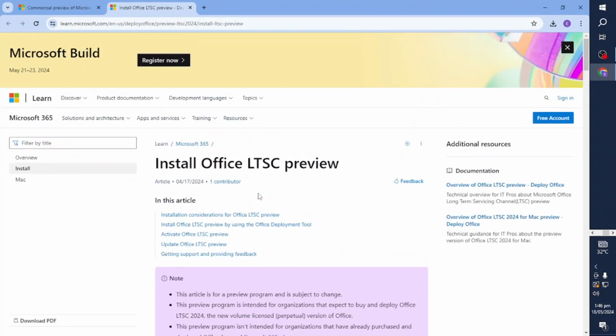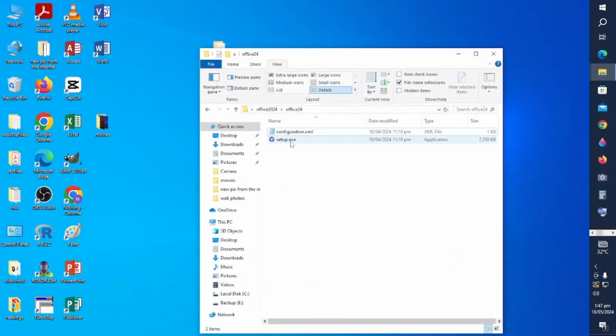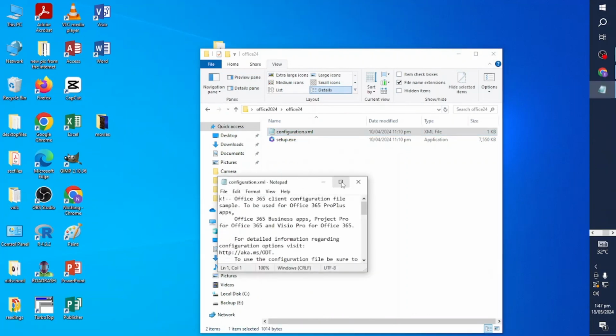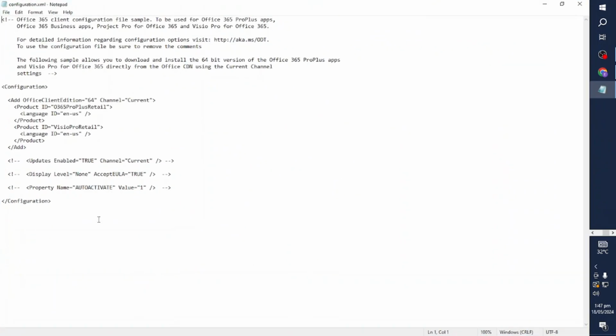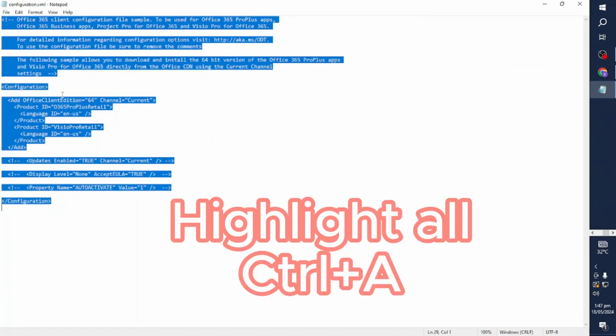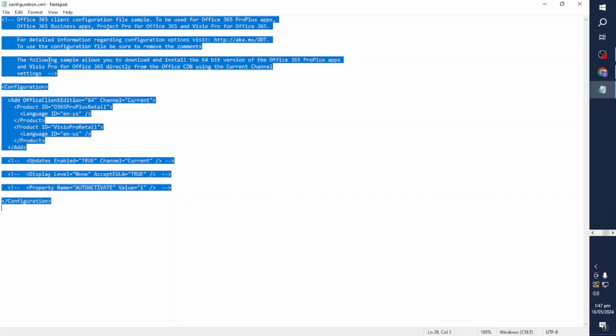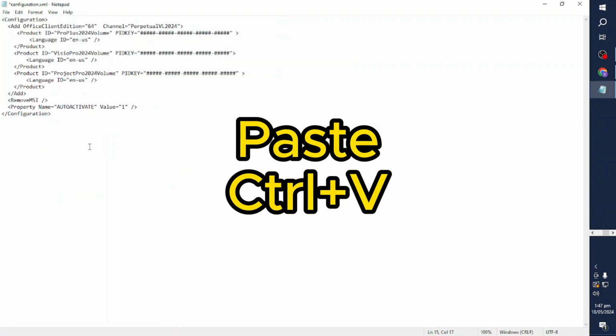Let's go back. Minimize this. Open, double click to open this configuration.xml file. It is open now. You can expand it so you can see the rest of the things there. Press Ctrl A or highlight all and Ctrl V to paste what you just copied.